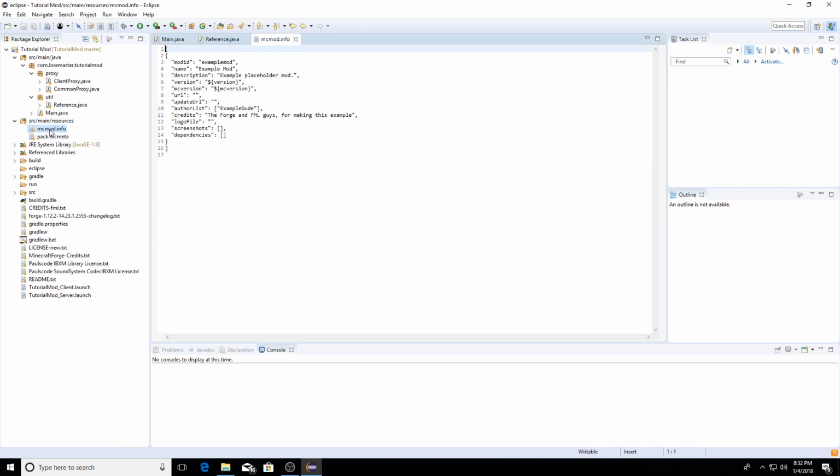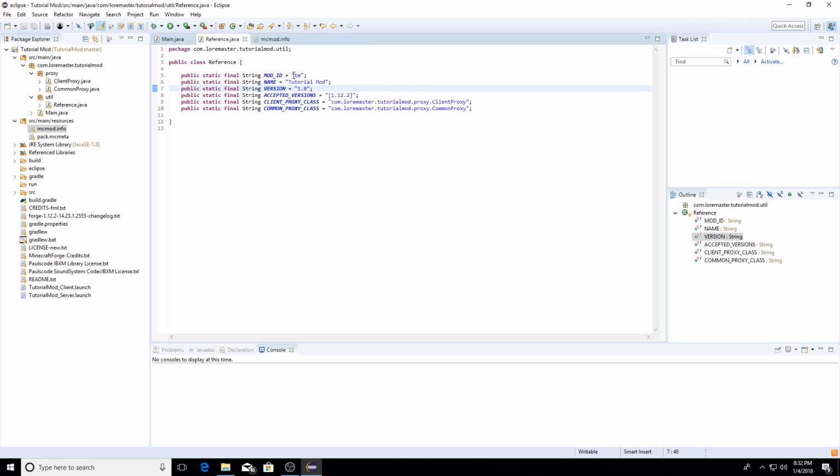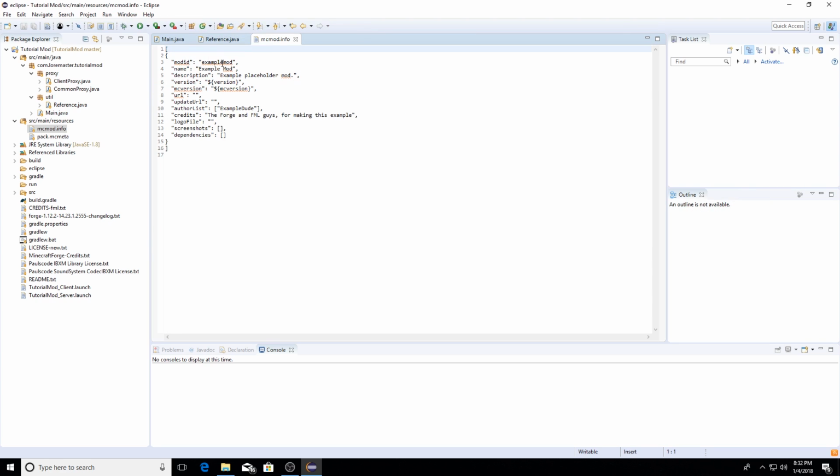If you double click that, it'll come to this little page, and there'll be a lot of placeholder stuff here, like example mod. You'll see there's mod ID and name and version. Essentially, you're going to be plugging in whatever you put here in your reference class. So it should be very simple. For mod ID, I put TM, so I'm going to put TM. Again, put whatever you put for yours. Name, I put tutorial mod, so we'll be putting that as well.